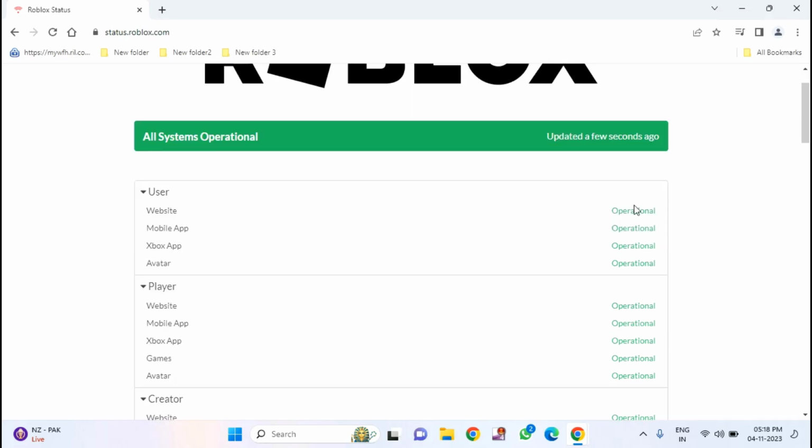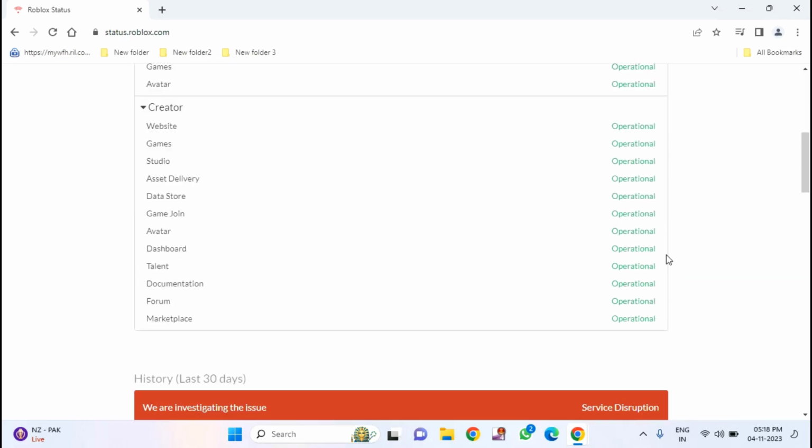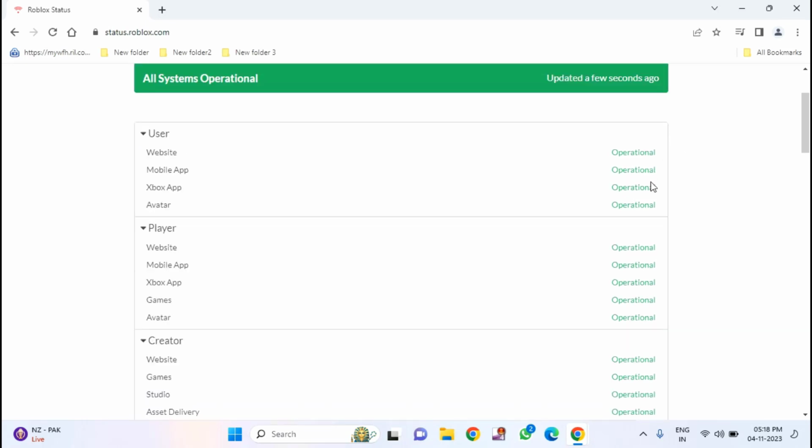Here you can see all are in green, operational. If you find any red, it means the Roblox server is down. You have to wait for some time for this Roblox server issue to clear. If all are in green, it means the Roblox server is working fine. Then close this window and try the other method.